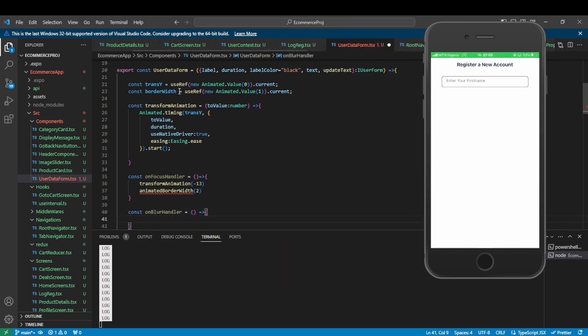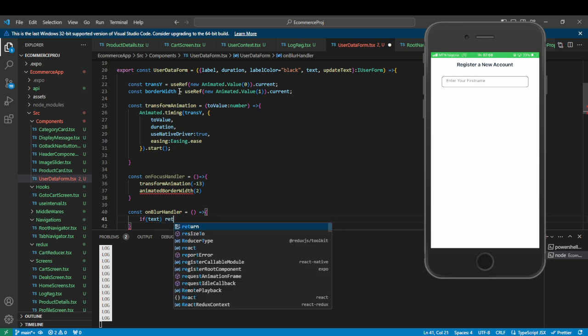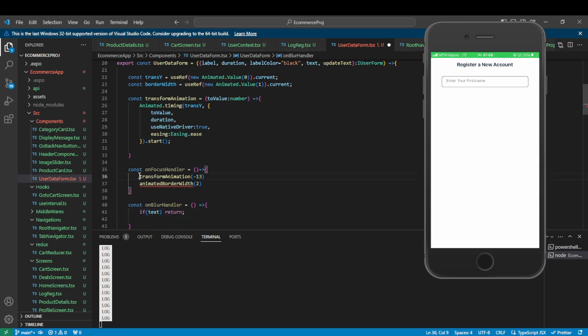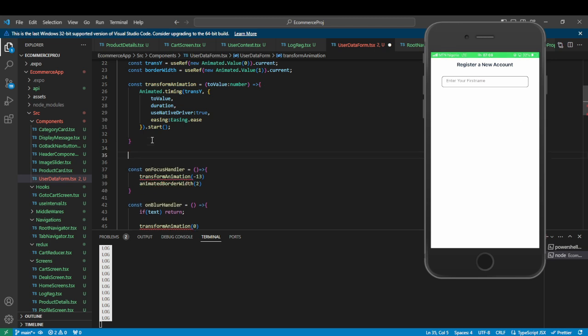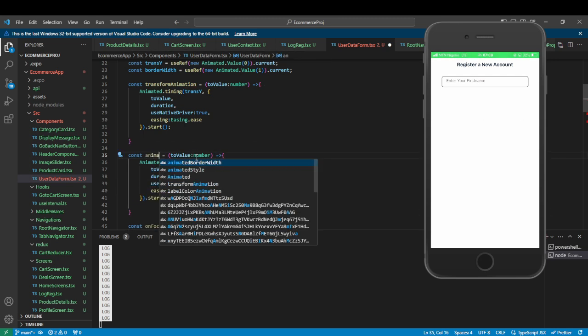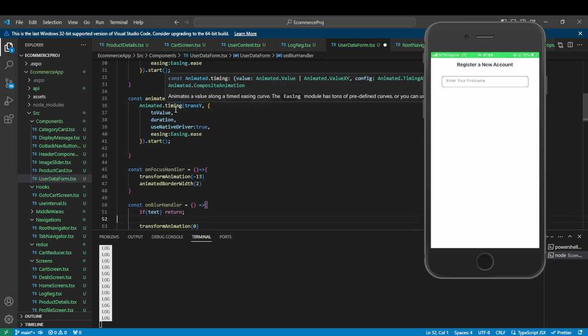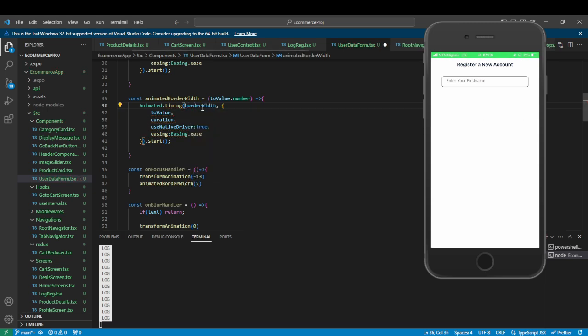So we'll say if text, if this text, then it will return, else. When the value is equal to 0, take it by default, and 1. So we'll write the animation for border width now. Write the function for animated border width. I'll just copy this and change it to animated border width. And here, we'll pass the border width. We'll pass border width iteration. Okay, there.